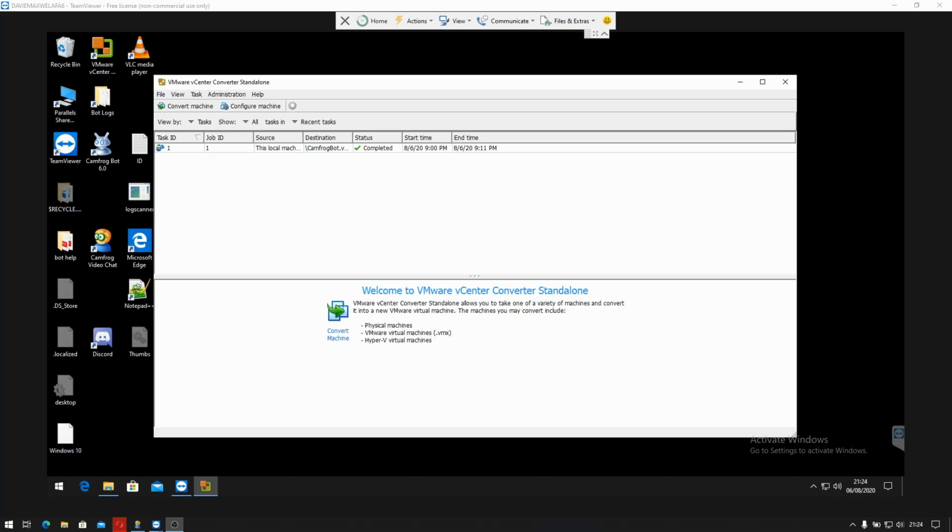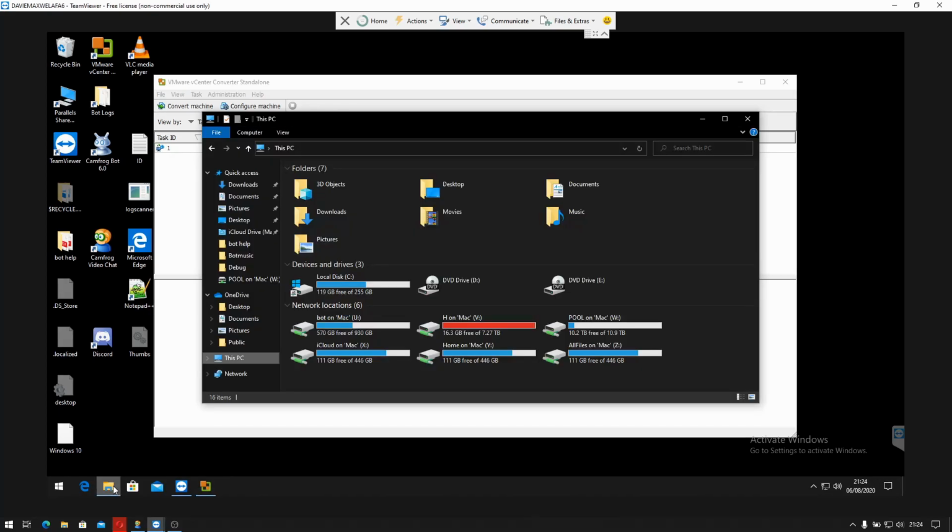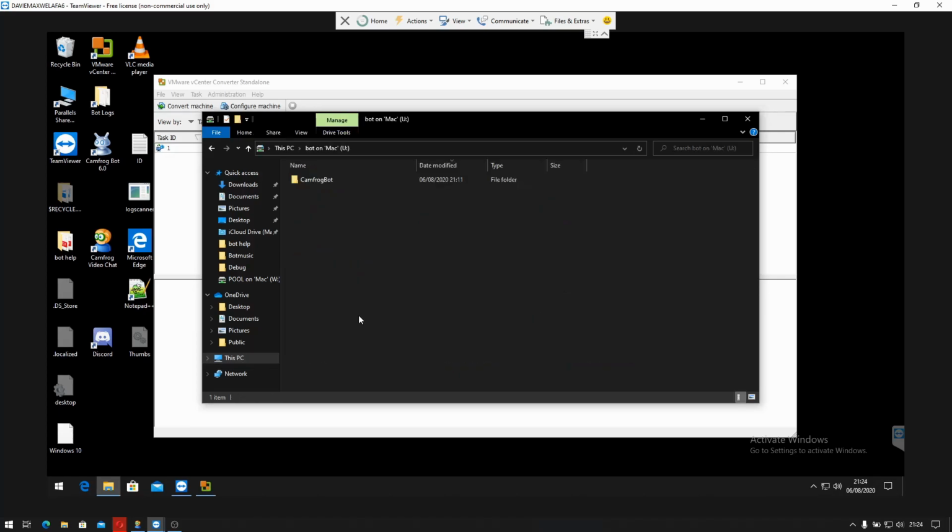So if we now go to the folder that we were using, which was a folder called Bot on Mac, preview, and from the top, you can see that there's a 27 gigabyte VMDK, which is a VMware disk, which can then be imported into one of the VMware products in order to load that up. As you can see, not only was that nice and simple, it was also nice and quick, and I'll show you how to import this in another video.